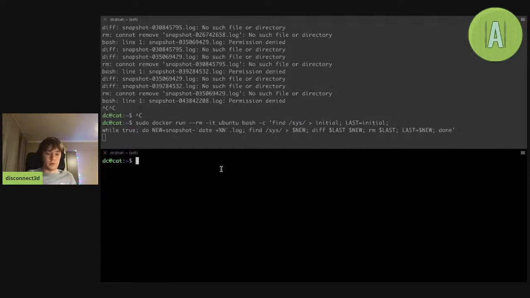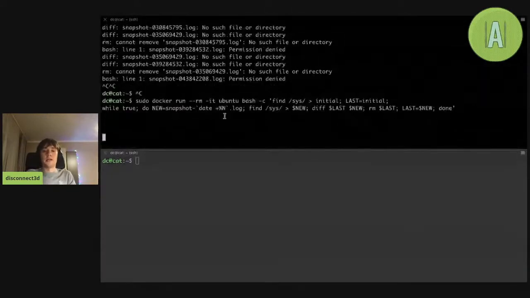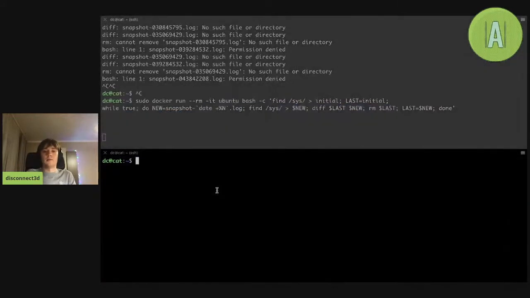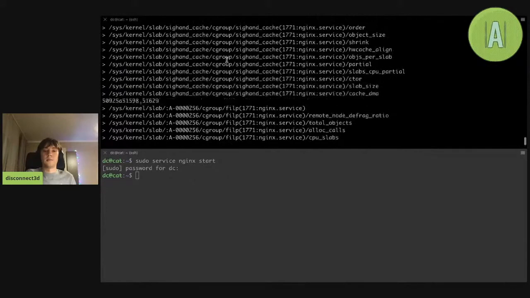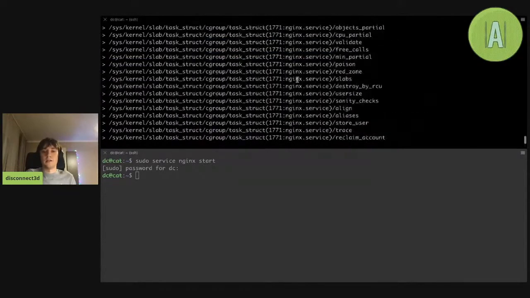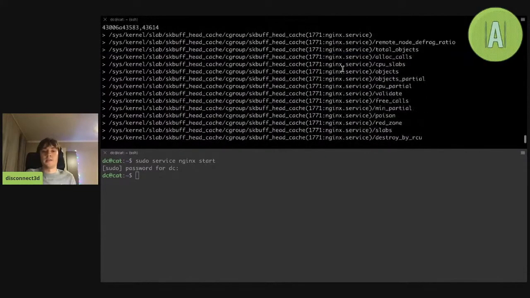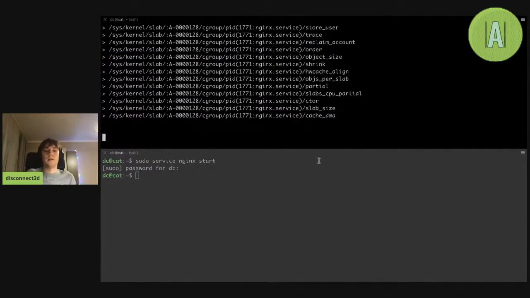Anyway, so now here we are on the container, and we are monitoring those directories. Now let's try to launch some service, for example Nginx. If we launch Nginx, we'll get a lot of those debug directories for the Nginx service, and we can see it in the diff itself.